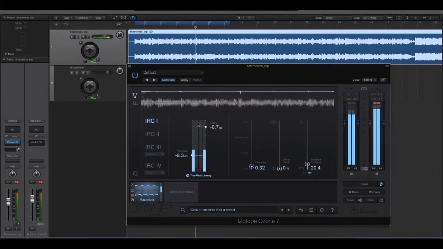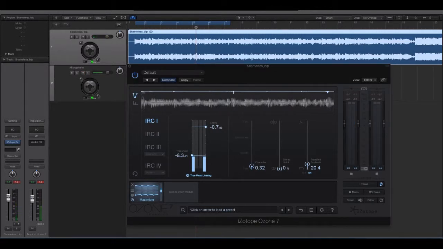All right, so you can see here I'm at negative 2.6 decibels. If we look over here on my master fader, let's get that to 0.